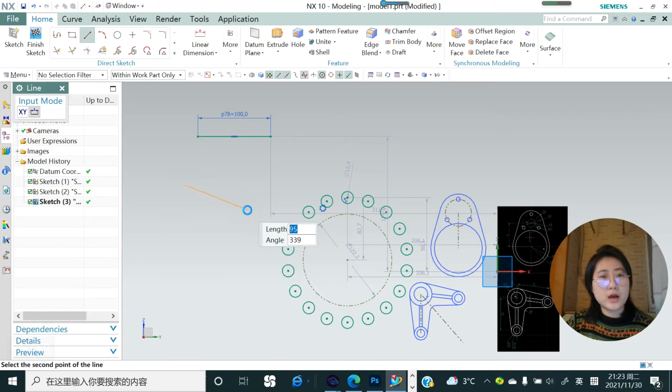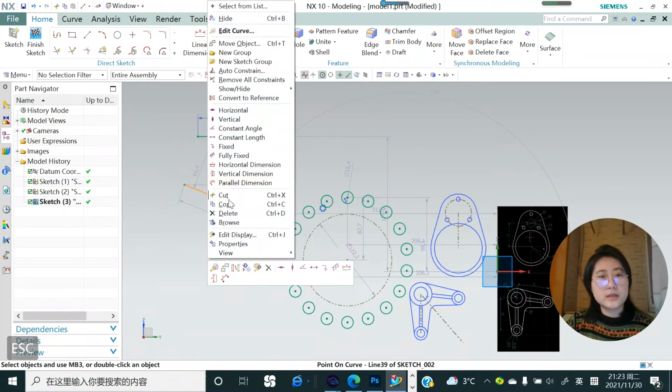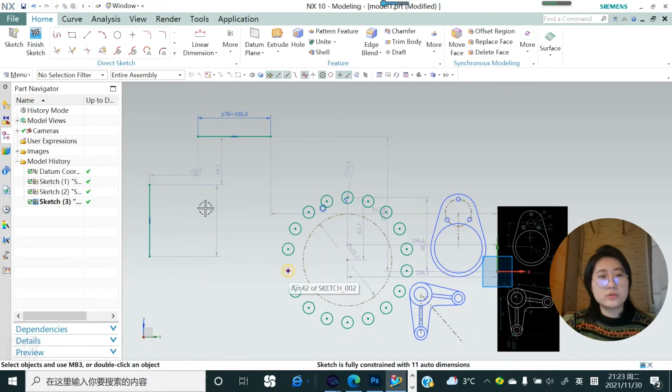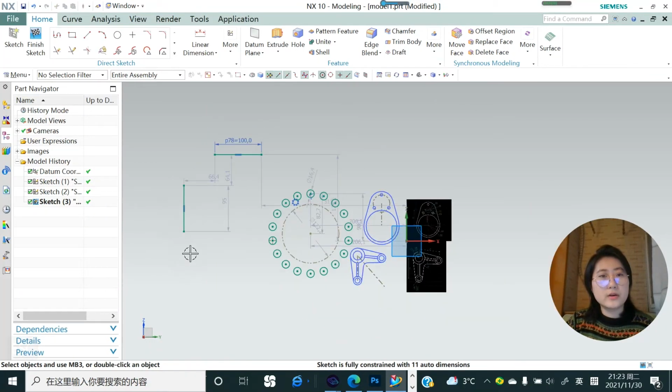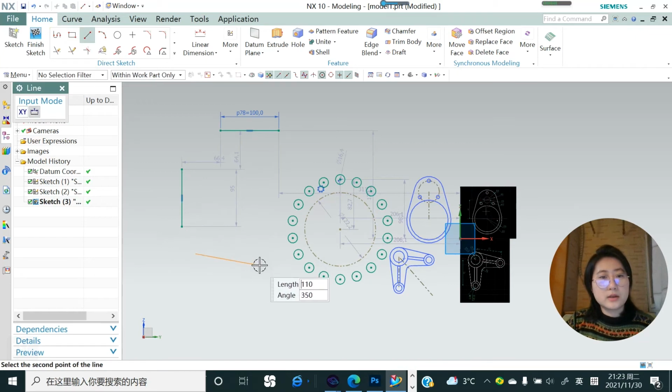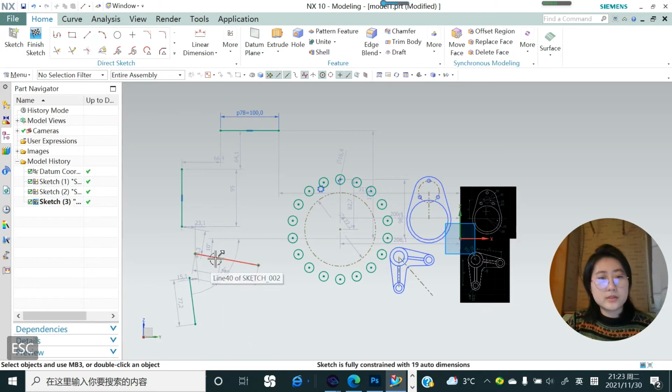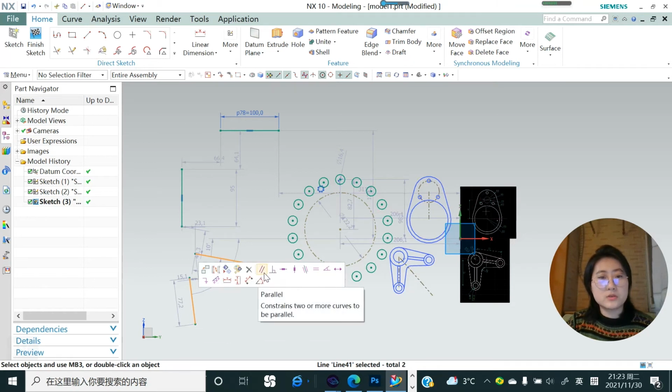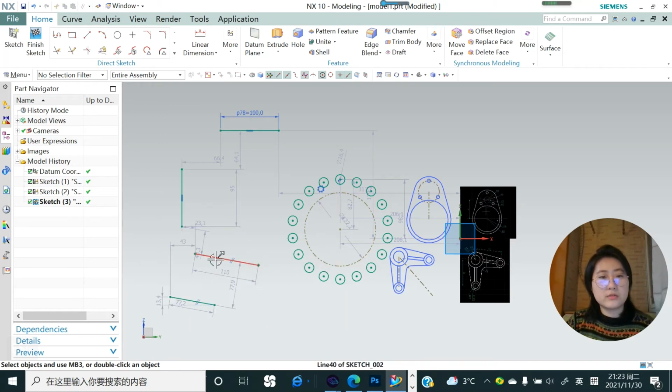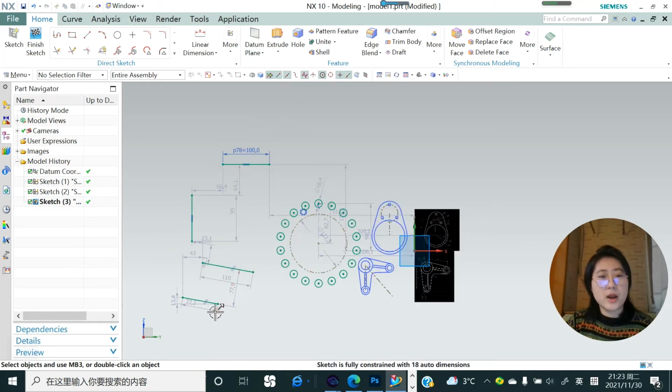If I draw a line and I right click to a vertical, you could totally get a vertical line here. And if I draw two lines and I move my mouse to this line until it becomes an arrow here and I click this line, you could choose the relationship that you want to give to these two lines. For example, I give a parallel.